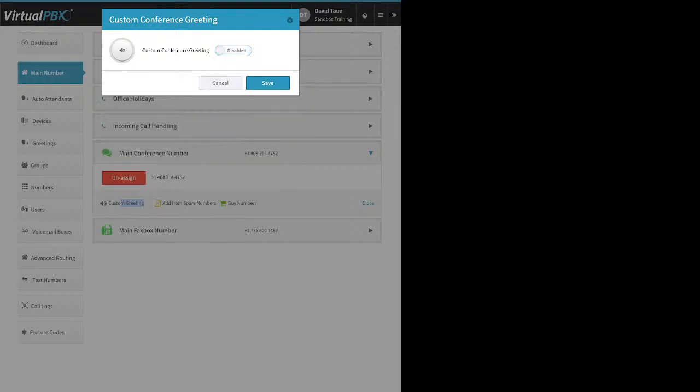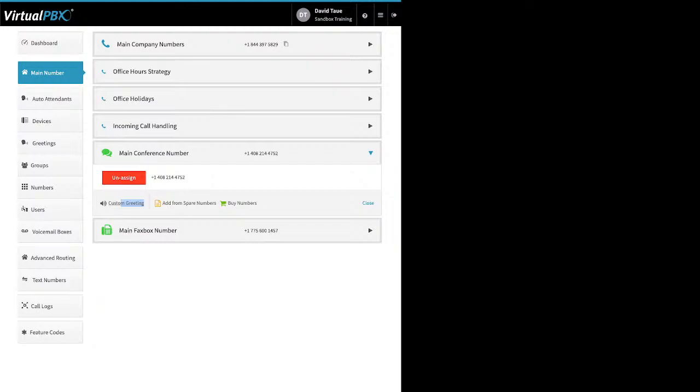Even if you don't have a custom greeting in place, when you call the conference number, the system says welcome to the conference, and prompts the inbound caller to enter the conference room number and PIN number.